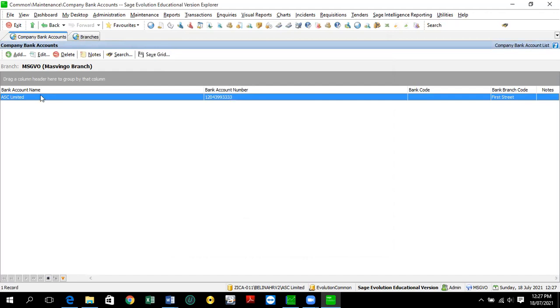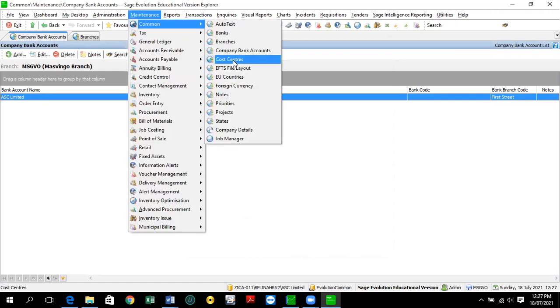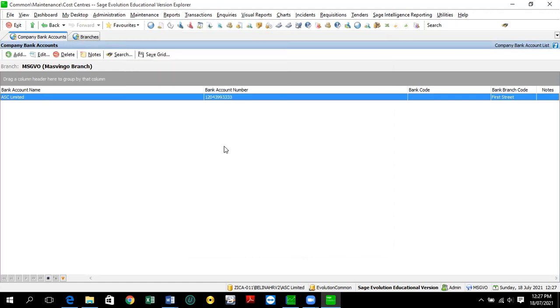So if you have got NMB, you do the same. You set up the bank account. That's how you set them up. Let's go back to maintenance. Common, right? Cost centers. My cost centers, I think simple and straightforward.